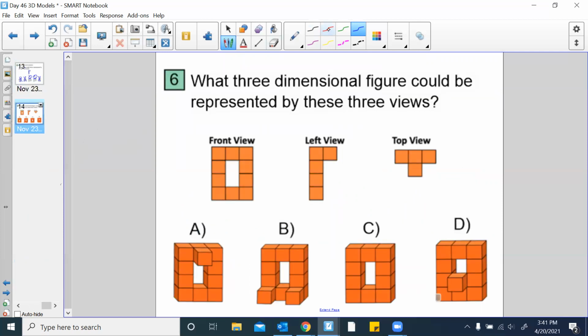Last but not least, all right, let's start with our front. Looks like we're making kind of like an O or a circle. A looks good, B looks good, C looks good. D does not look good. It fills in that hole a little bit.